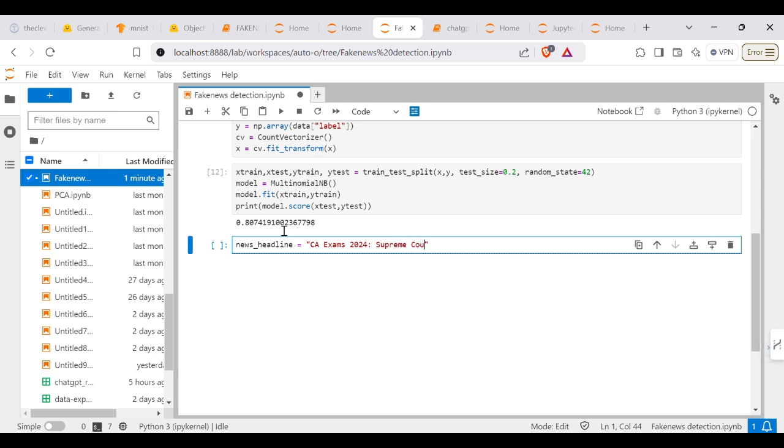Supreme Court asks ICAI to extend opt out option for July exams. Final order tomorrow.